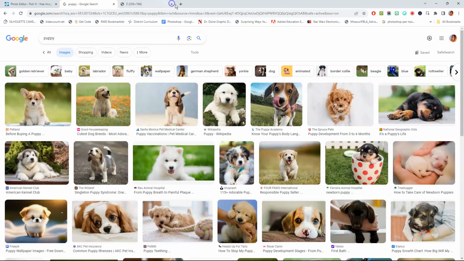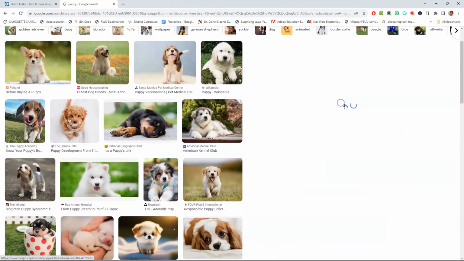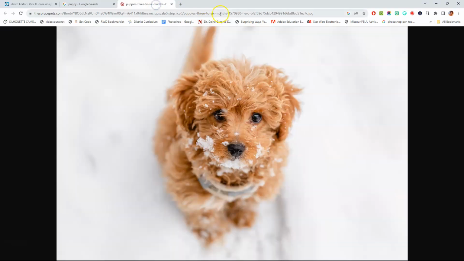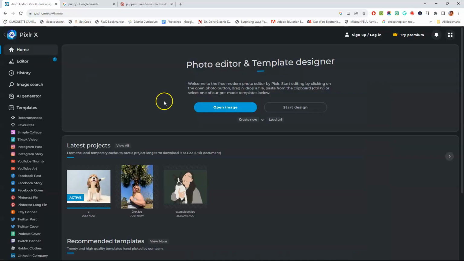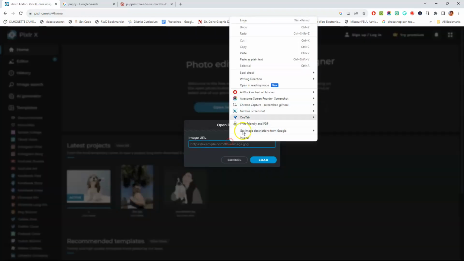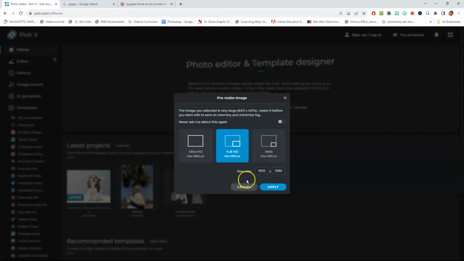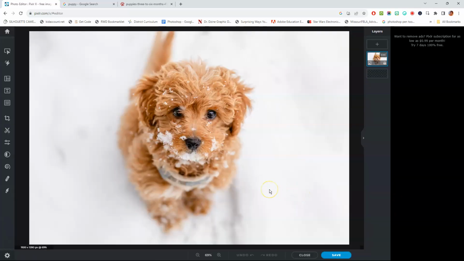And it really works better if you click the image first and you do it from over here because you're more likely to get a big picture. Open image in new tab. And I get this really big picture. Okay, actually I like that one better. So we'll go pull this one in here. So back to home, load URL, paste it in, load new image. Okay, and I'll just do full HD. Okay, so here's my image.